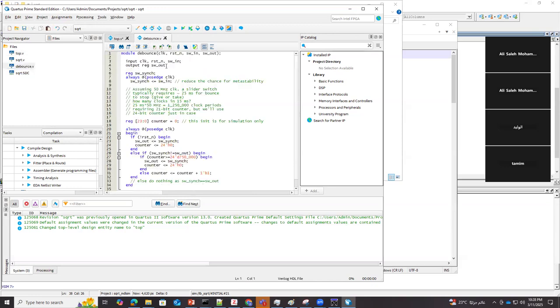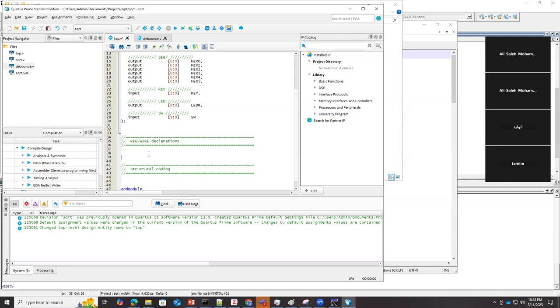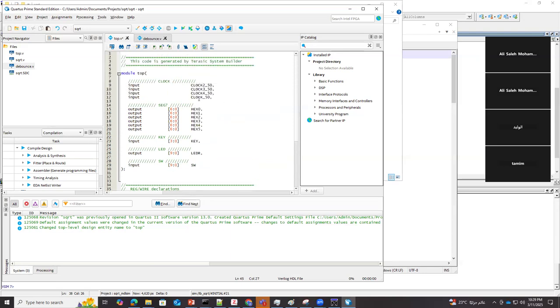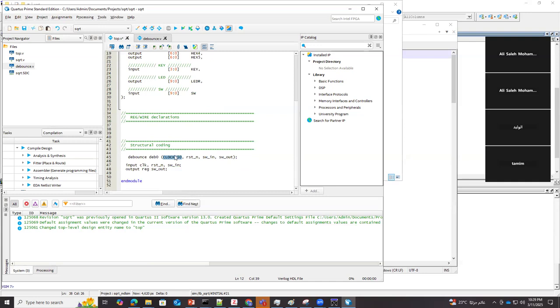For that, I need to declare or instantiate the debounce module. I'm going to copy this here. So this is debounce, and let's call it 0. And then for the clock, I have clock 50, which is this one. I just copied this.